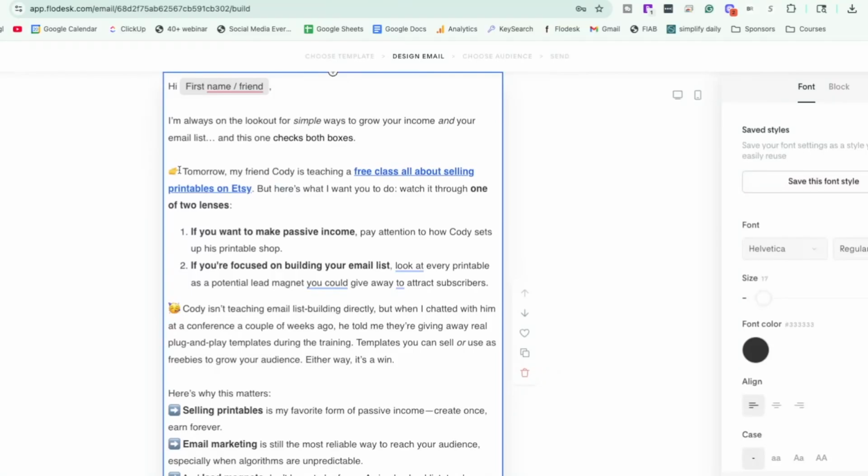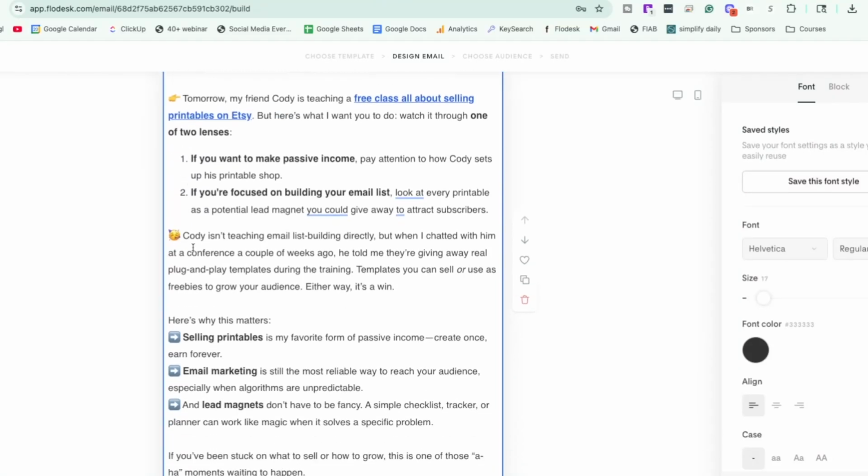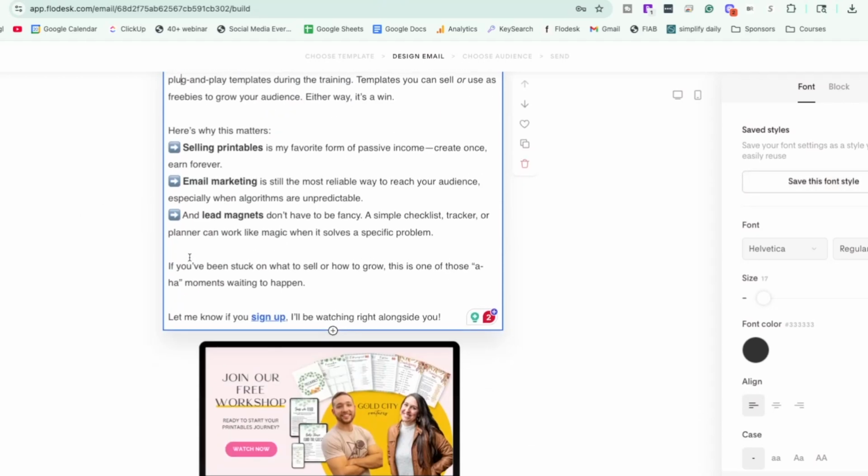Today, I'm going to show you step by step how you can add emojis to your emails in Flodesk. You can use emojis in your emails and also in subject lines as well. So I'm going to walk you through how to do that.